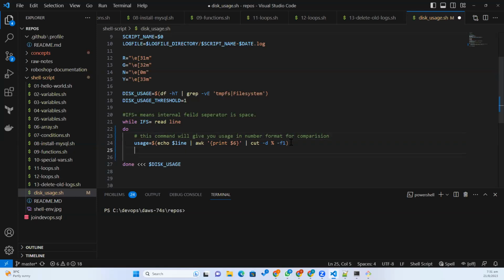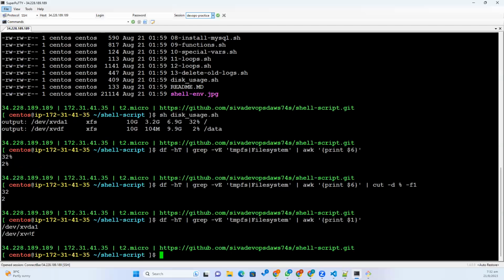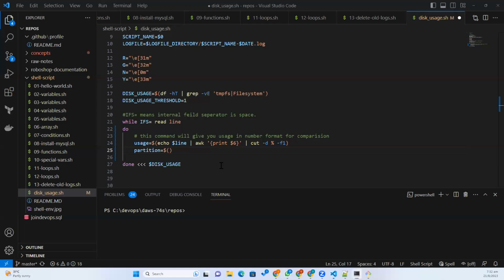Okay, and I want the partition also. How do you get the partition? Again, this one, and now you can just give $1. Okay, you are getting the partition. This is just an AWK command to get the partition. Echo $line and this one. This command will give us the partition.